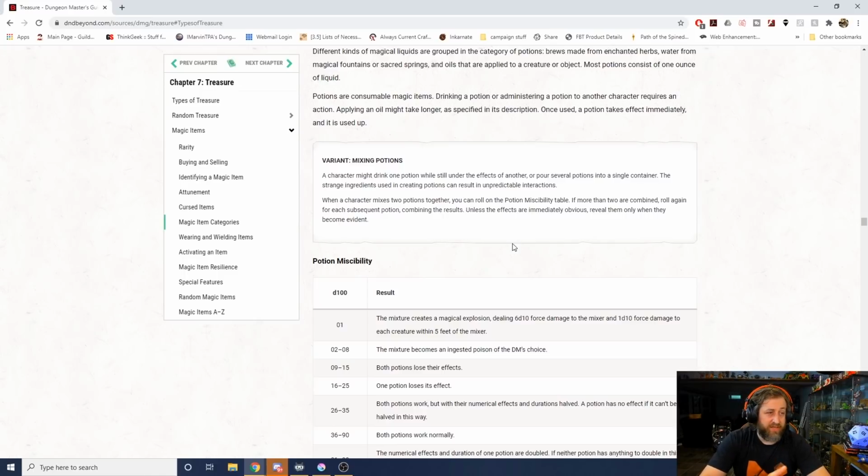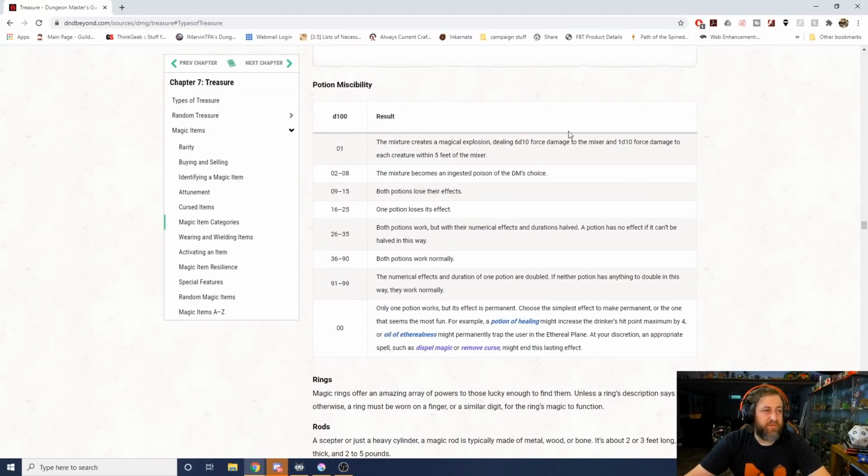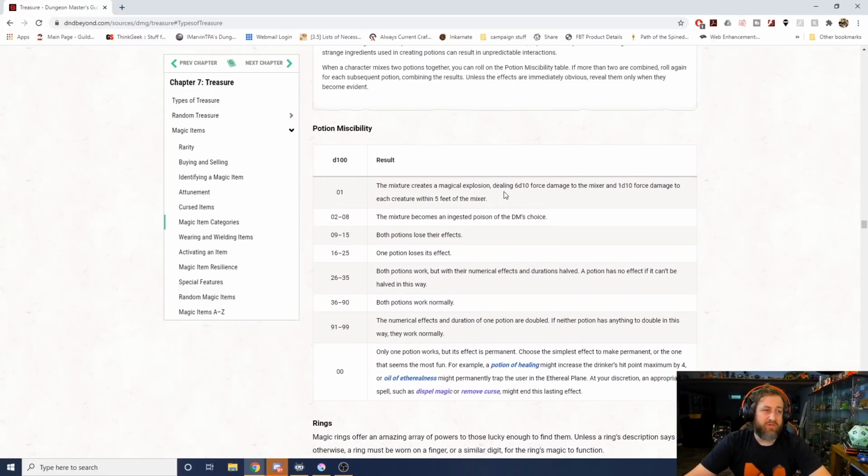So let's just check that again. Mix them together, roll on the table. If more than 2 are combined, roll again for each potion, combining all results. So there's a D100 table. If a 1, it creates an explosion dealing 6d10 force damage to the mixer and a d10 force damage to each creature within 5 feet of the mixer.